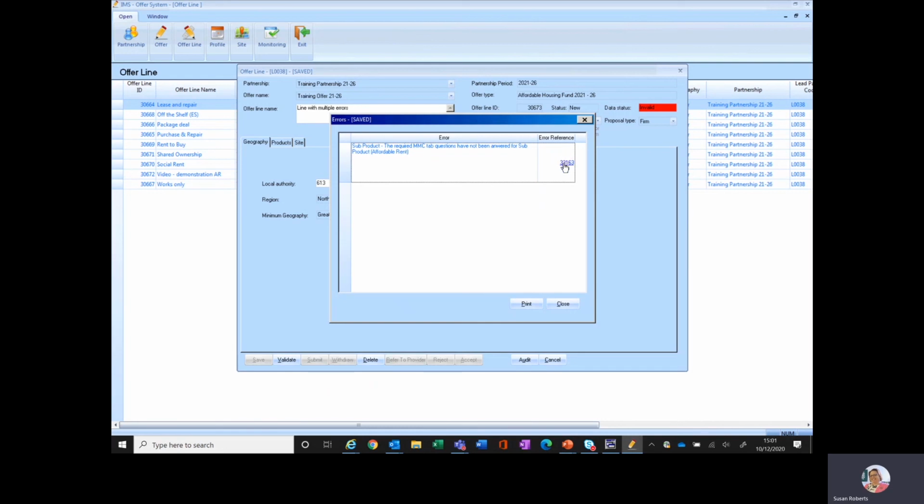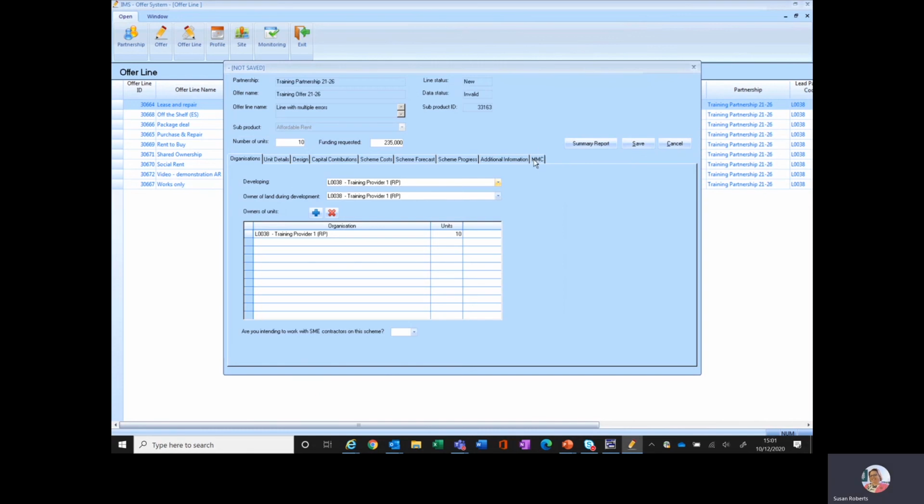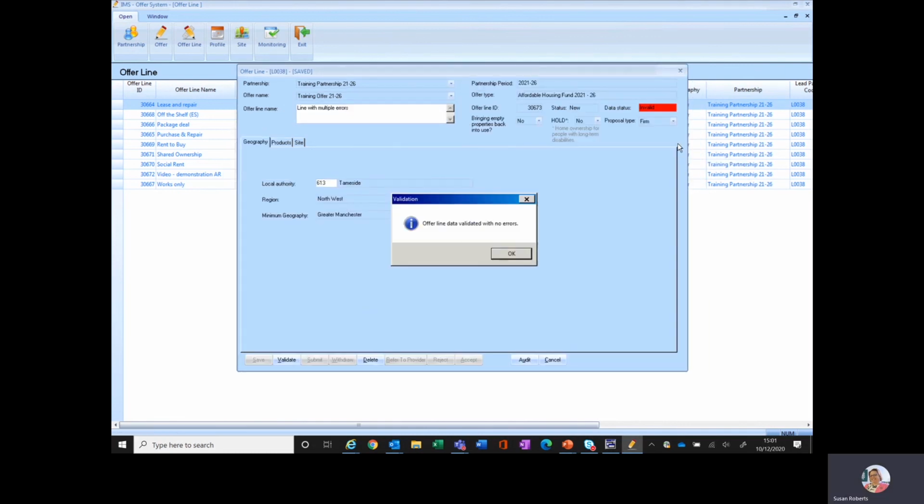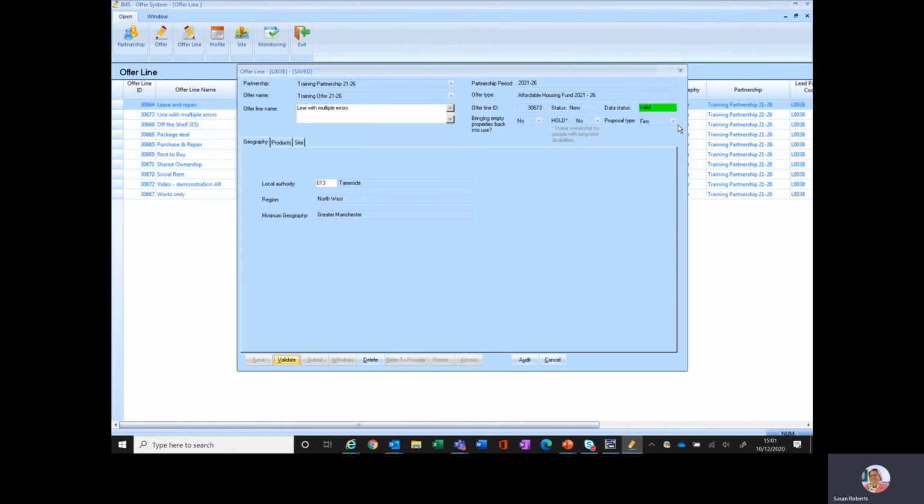So let me click on the line. Let me go to MMC. And I can see I've not completed that information. So let me quickly complete that information. So select one on each. And let me click on the Save button and Cancel. Okay, so now the offer line has validated with no errors. Click on the OK button. It's valid and everything has been sorted.